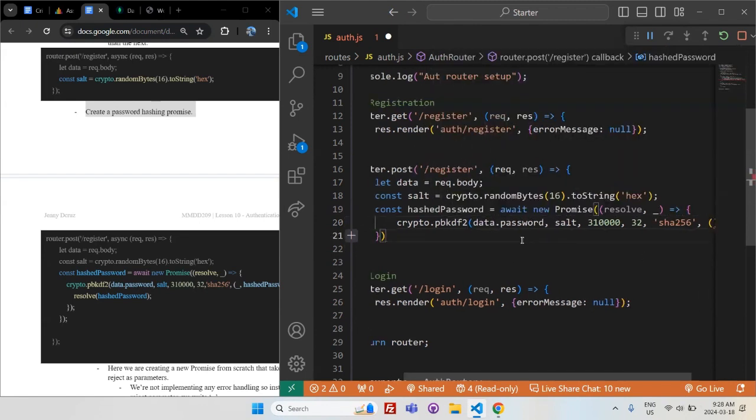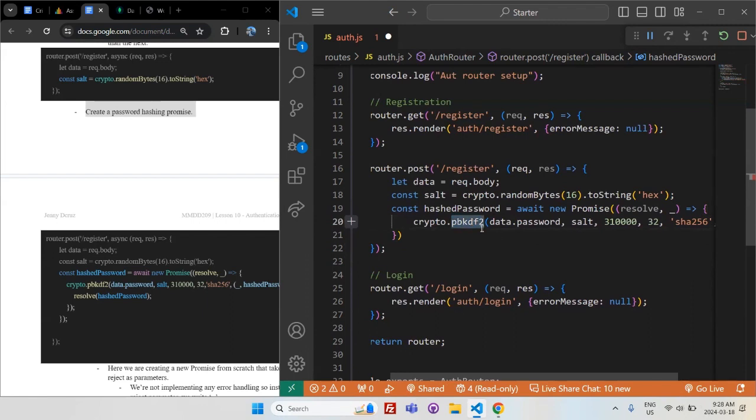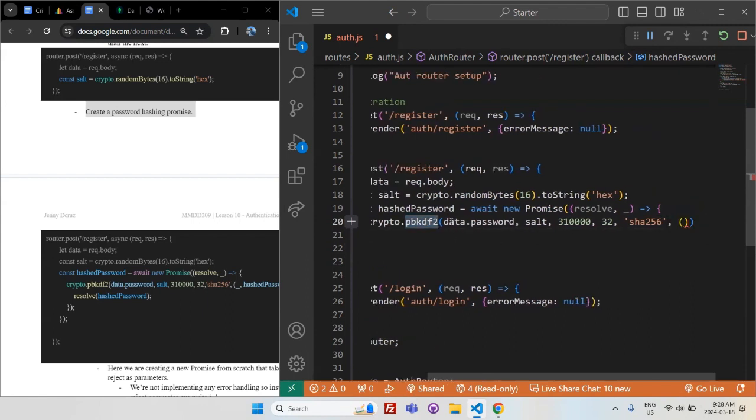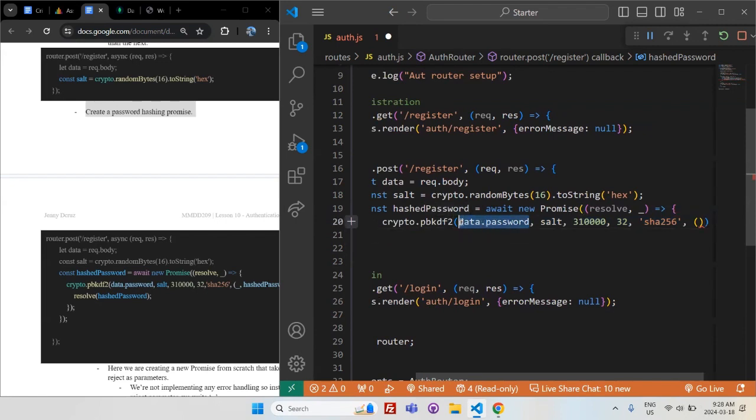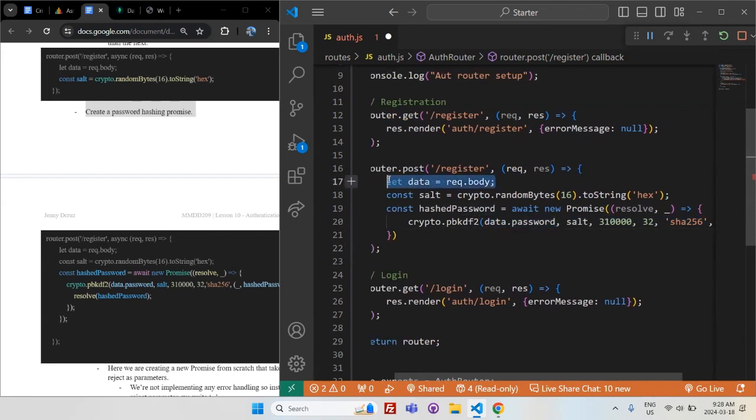Okay, before I continue writing, the PBKDF2 function expects certain values. First thing is data.password. From the form submission that we received earlier, we stored that information in a variable called data. Inside that form body, we know that we have a form field called password. That's the first thing that we are passing.